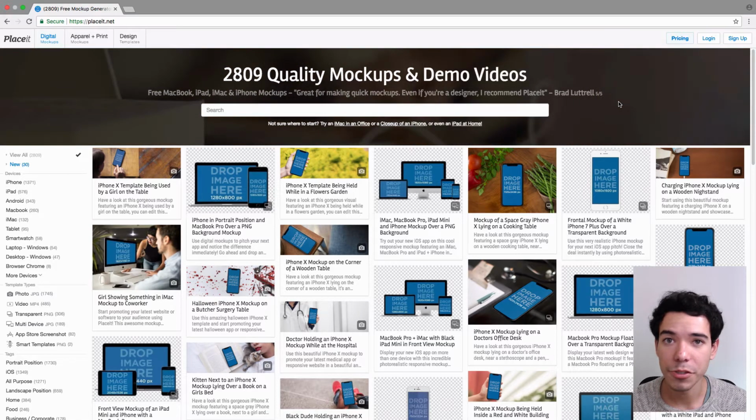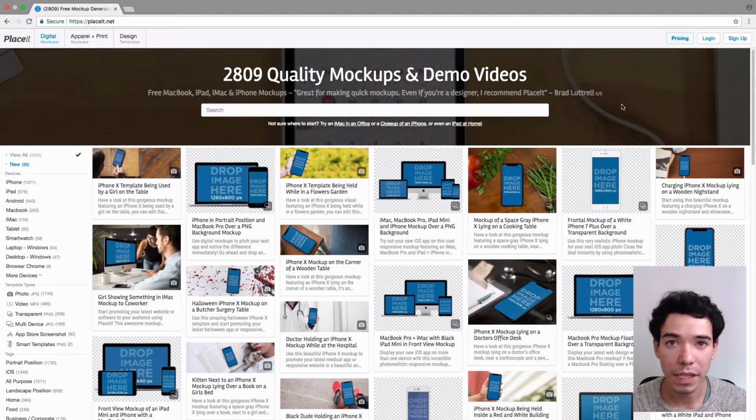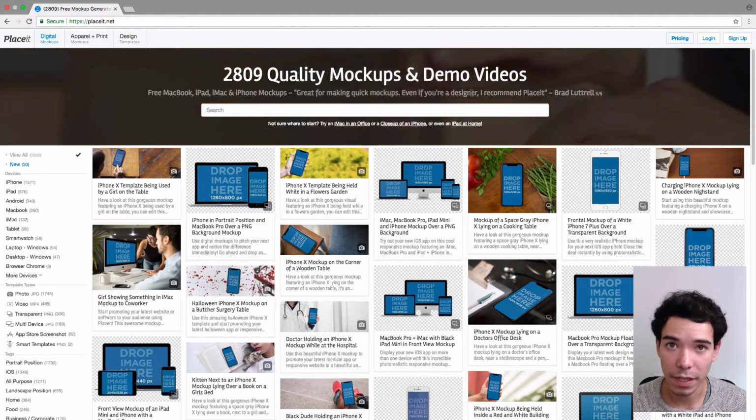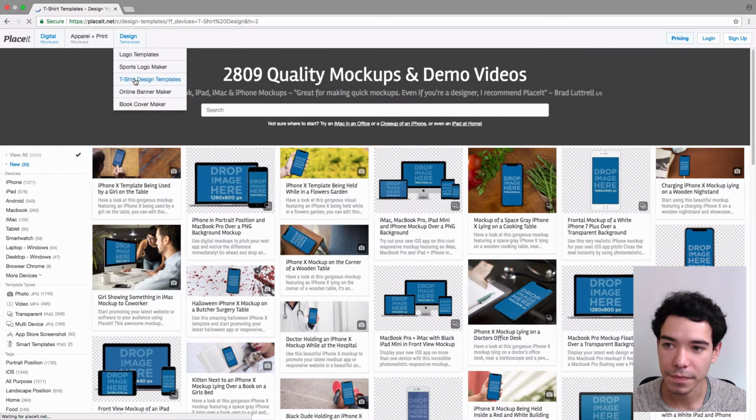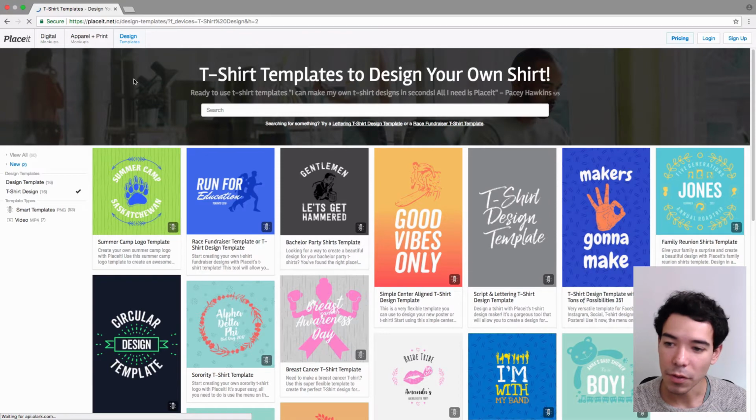In this video, I'm going to show you how to make a t-shirt design using Placeit. So the first thing we want to do is go to placeit.net, and on the top left-hand side of the menu bar where it says Design Templates, we're going to select T-shirt Design Templates. Alright, so we get all these different designs that we can use on Placeit.